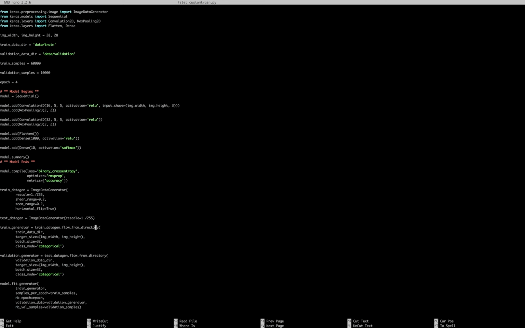Once that is done, we are creating a train generator, and in this generator we are going to be passing it the data directory. We're going to be passing it the target size, how big these images are going to be. We're going to pass it a batch size for the training, and we're going to tell it that we're not using binary class mode. We're using the categorical class mode in order to allow us to have all of these different classes from 0 to 9. We're doing practically the exact same thing with the validation generator.